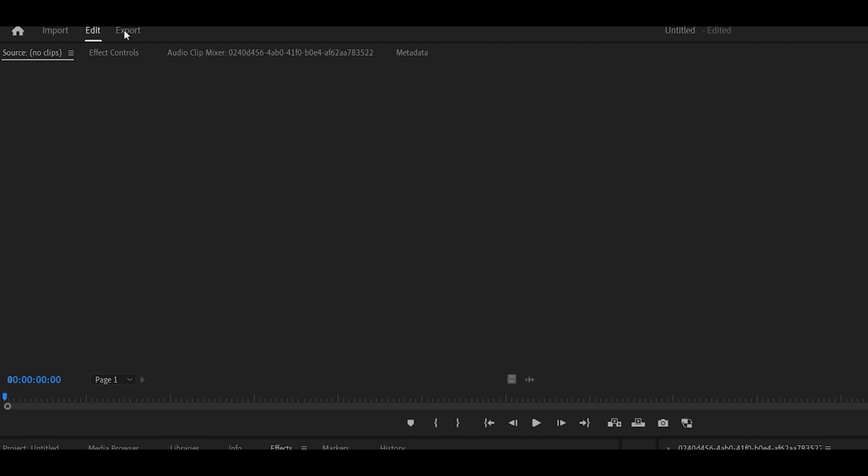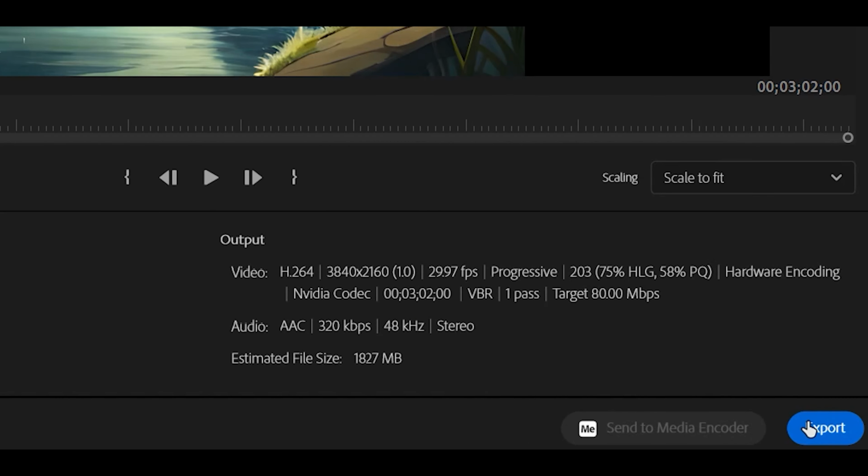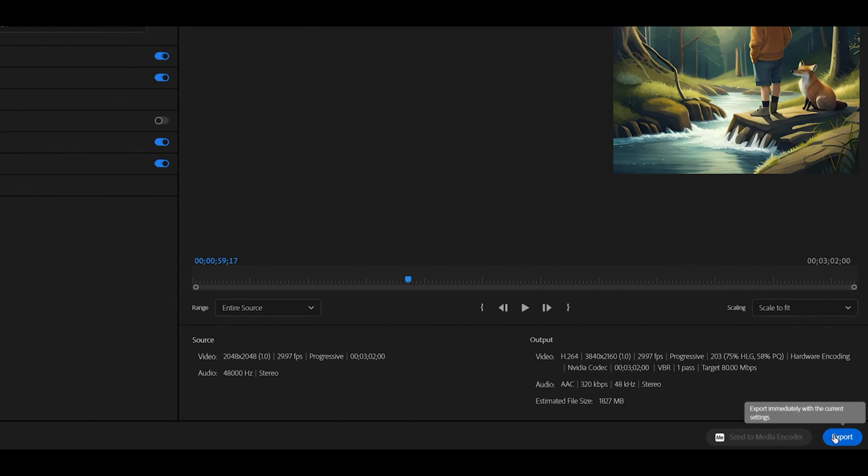Now we need to export the video. Click on the Export button. Choose the quality that you want. Press the Export button. You're done. Upload the video on your YouTube channel and start earning money.